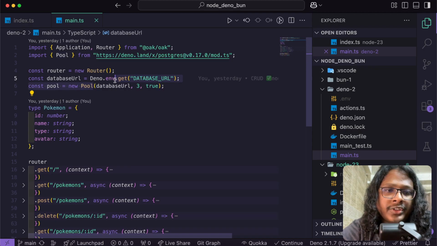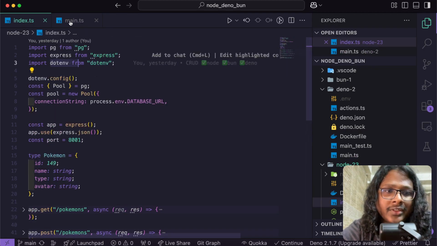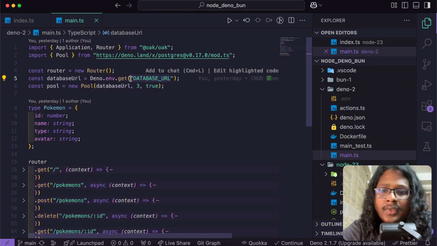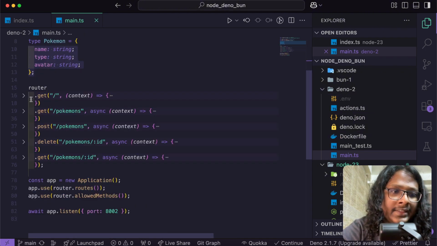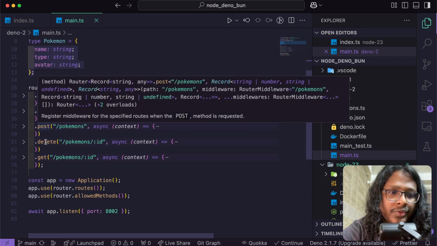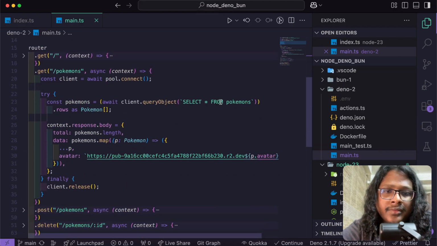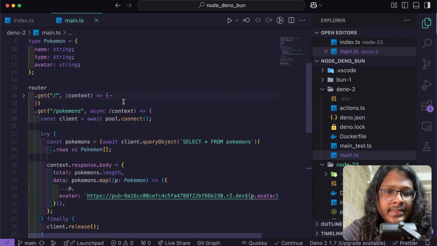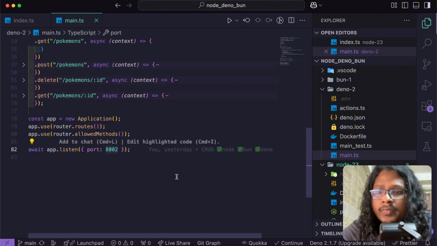Also, Deno supports environment variables, so you don't need to install a third-party package like dotenv. You can just use Deno.env.get and give your environment variable name, which you can put in your .env file. And then same as Node, I have those four routes here. In get Pokemons, I'm basically just fetching the Pokemons and returning the data. And this Deno server is running on port 8002.